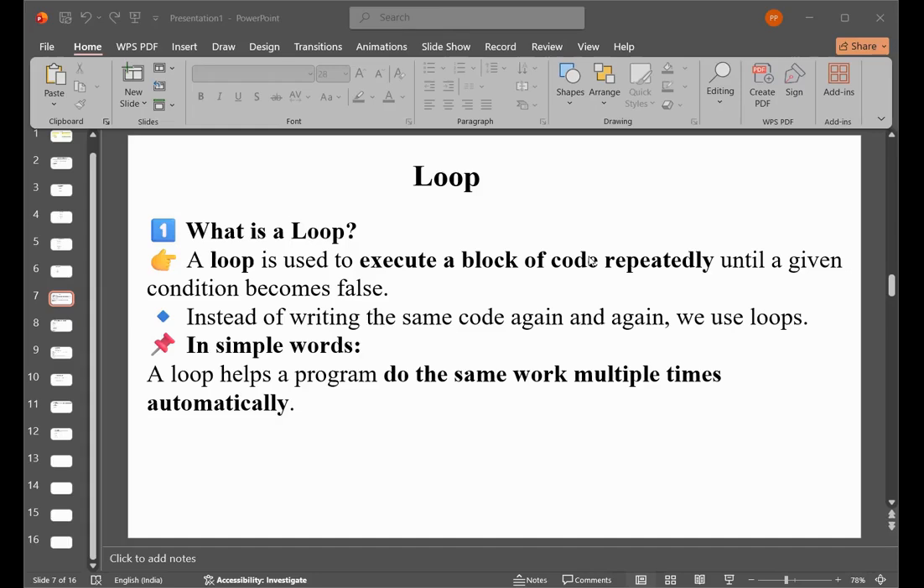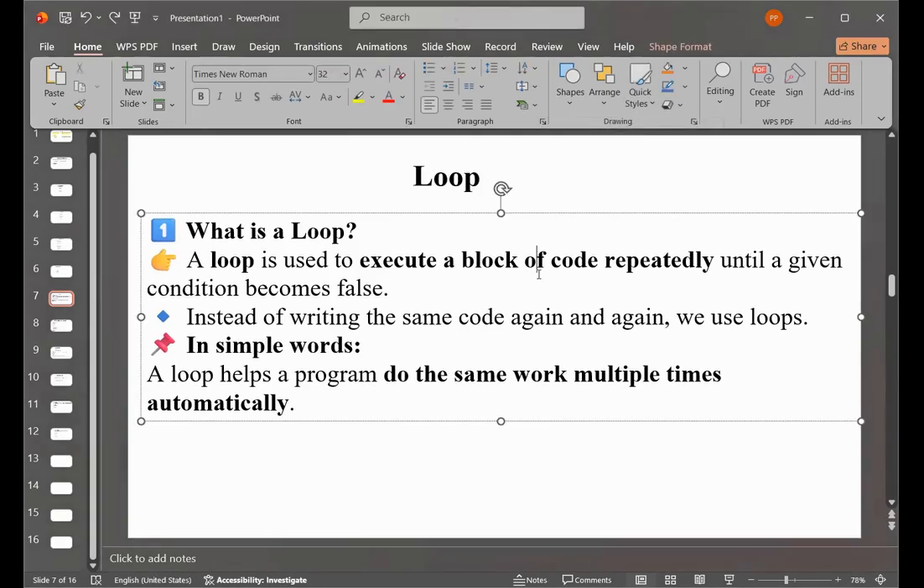Let's get started. So today, looping. As the name suggests, we have to go inside some loop until a given condition becomes false. So we have to repeat some block of code. Means if I am saying I want to print hello world 10 times, what will you do without a loop? You will write printf 10 times: hello world, hello world, hello world.